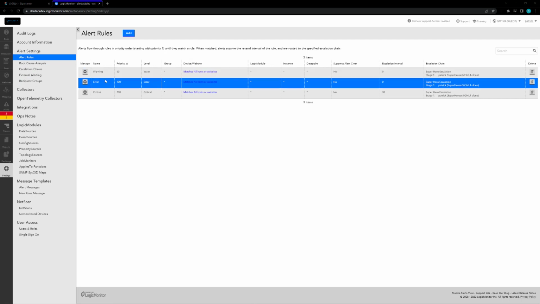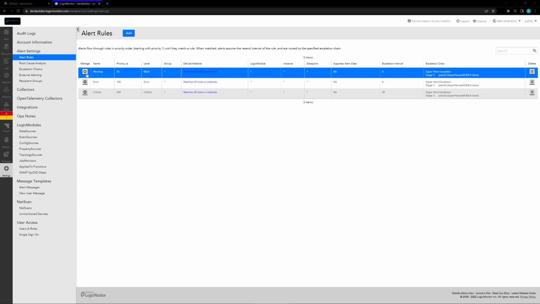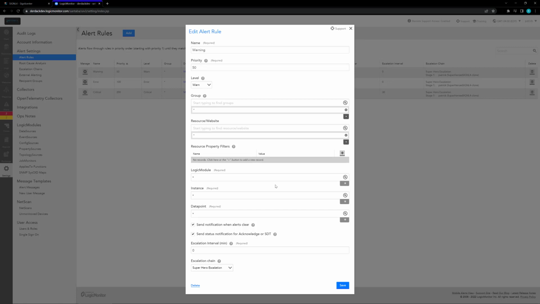So here you'll see under alert rules that we have 3 different options by default, and you can add as many rules here as you would like, but for right now we're just going to use these default ones. So you'll see here if I click on the settings under the warning, we'll see an escalation chain here, and you can select the escalation chain that you just created, which in my case is going to be the superhero escalation. So I select that and click on save.